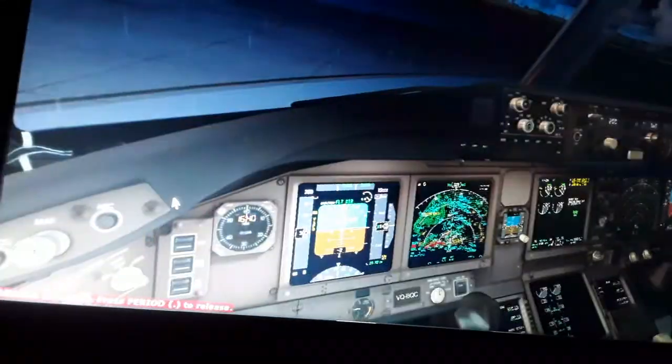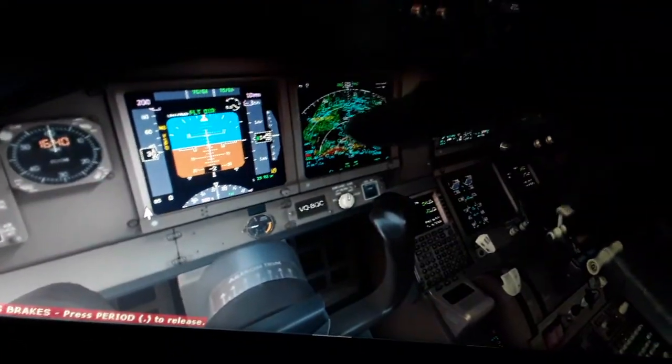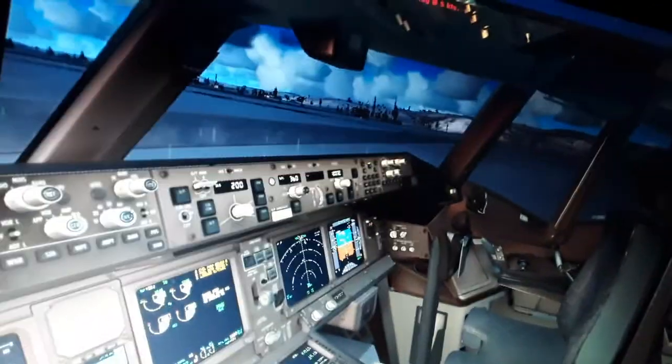We have the magnetic and true heading, also the ground speed, and the wind speed and component, and the next waypoint we're going to be flying over displayed here. So you can see the track and heading here. Besides the primary flight display, the navigation display, we have also the autopilot and flight director system panel.